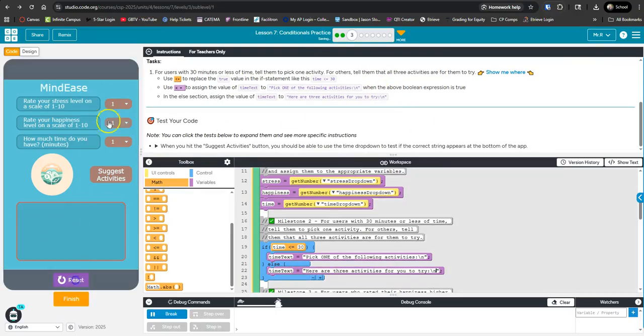All right, so now if I run my app and I choose some things and I suggest activities, it's saying 1 minute because time is less than or equal to 30. If I choose 50, it's going to say to pick 3 activities because this was false, so line 22 ran.